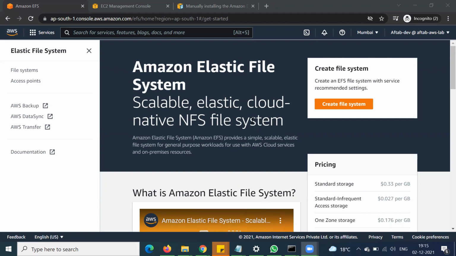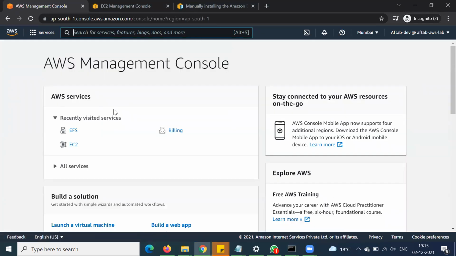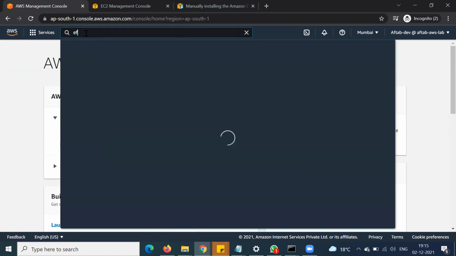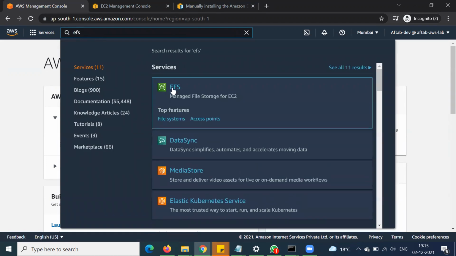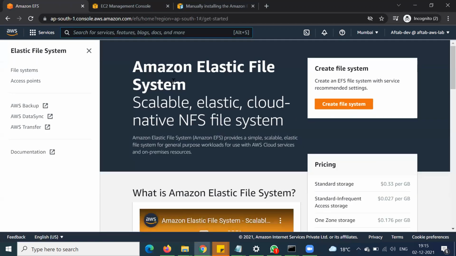So let's get started. Guys, you need to log in to the AWS console, and then go to EFS, Elastic File System. Just type EFS here and go to EFS. In EFS, you need to create a file system. You can read all these things on your own, what this EFS storage is and why we are using it.